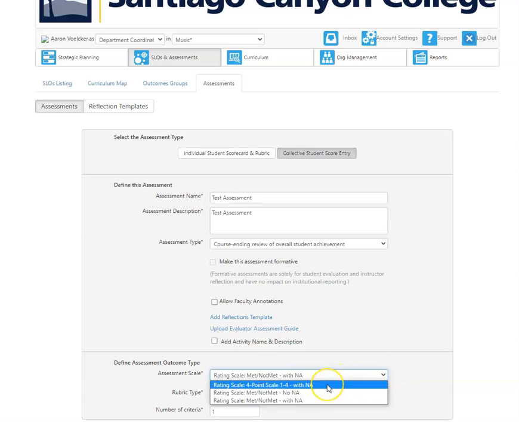We have the rating scale, which is a 4-point scale, 1 through 4, which includes NA options. We have a rating scale of 2-point value, one value being met and the other value being not met with no NA. And then also a met, not met rating scale, which includes NA.